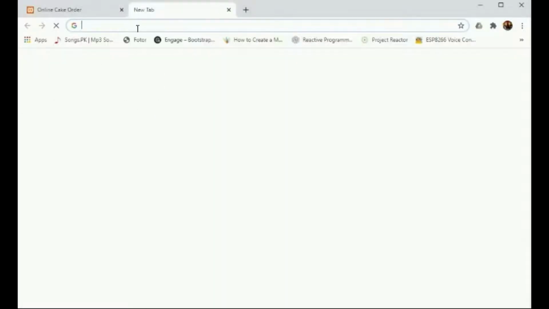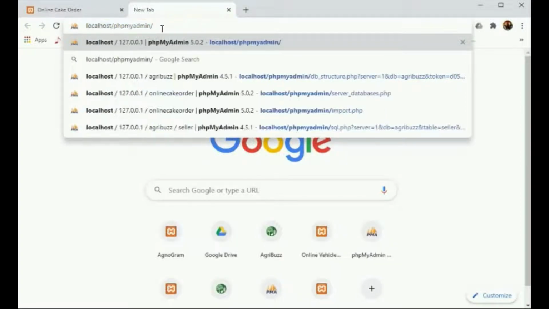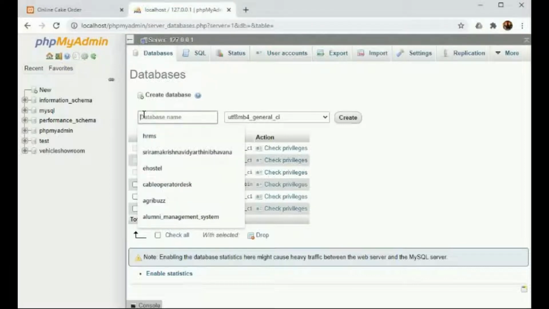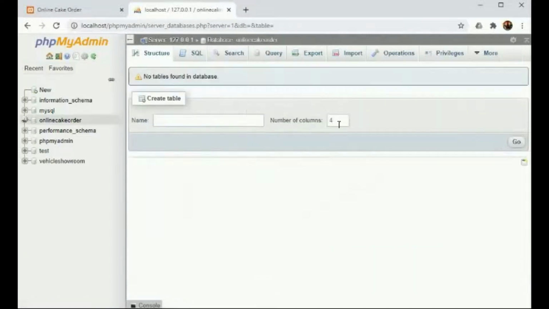Now let's import our database. To use MySQL server, we have to type localhost/phpmyadmin, and this is the MySQL server. Under database, write the name of the database, that is online cake order, and click on create. Once the database name is created, we can import the tables, that is by clicking on import.